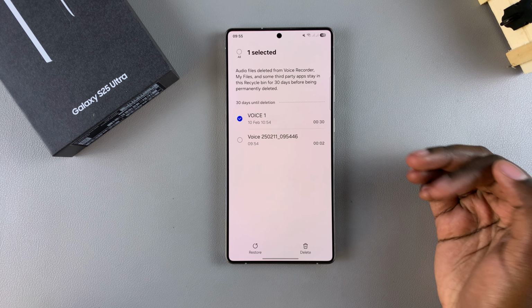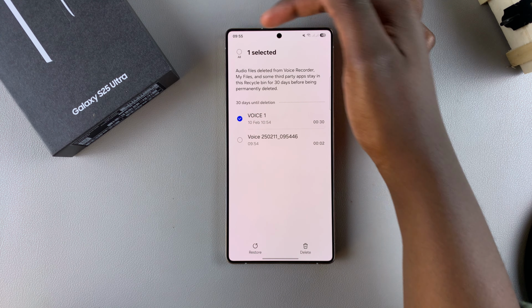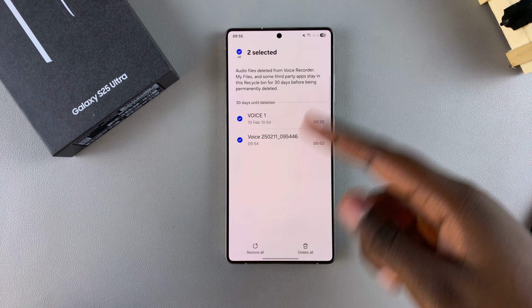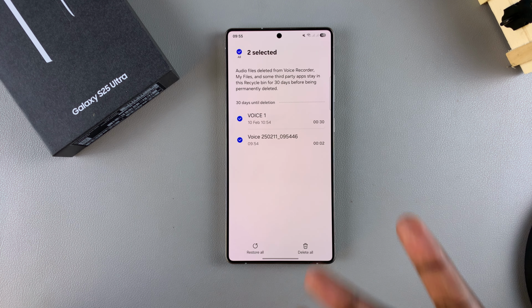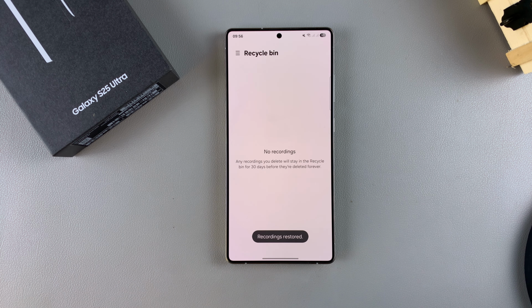If you have multiple recordings, then you can also choose to select multiple. And if you're restoring all the voice recordings, you can just tap on all in the top left corner, and all the recordings that are currently in this list will be selected. Once you've selected your voice recording or recordings, tap on restore all, and then the voice recordings will be restored.